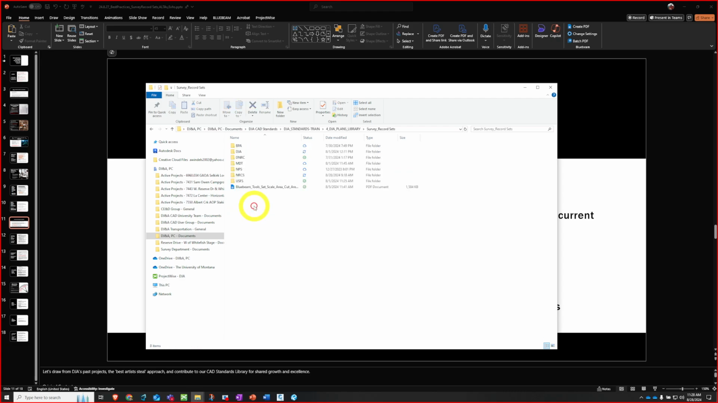This one has quite a few in it for different clients. Some record sets we've done for different clients are in here. So for any help you have, I generally just put PDFs and DGNs and DWGs in here. I try to keep them down to those things. And yeah, some of the XREFs might not come along with them, but that's usually okay.